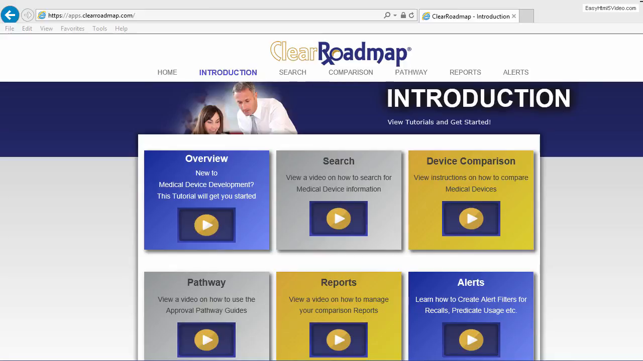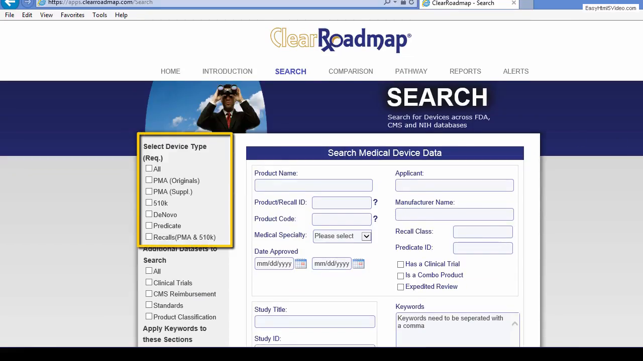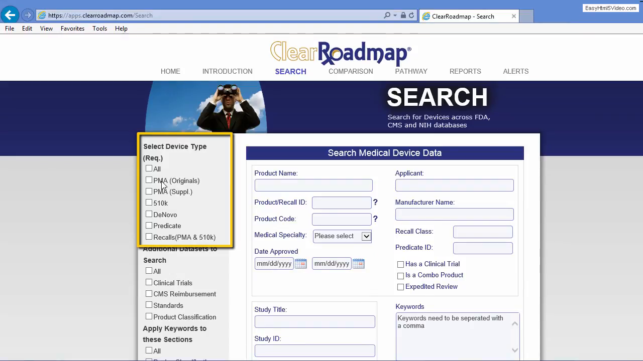This video discusses the search module of the ClearRoadmap application. As you launch the search, you will notice on the left-hand side there is selecting device type. You must select at least one of these device types, or you can select multiple.